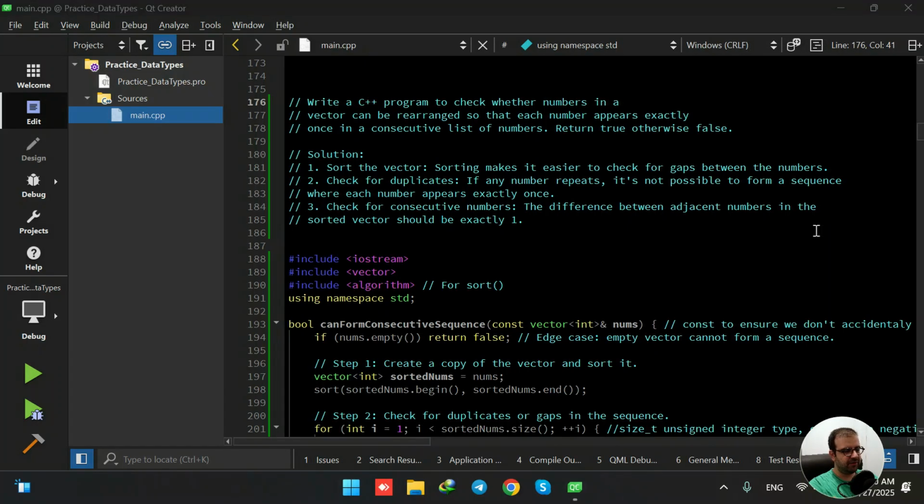In today's video, we would like to write a program to check whether numbers in a vector can be rearranged so that each number appears exactly once in a consecutive list of numbers. Return true, otherwise return false. So first of all, we need to see if there are some duplicate numbers in the vector, and then to check if they are in a consecutive list or not.